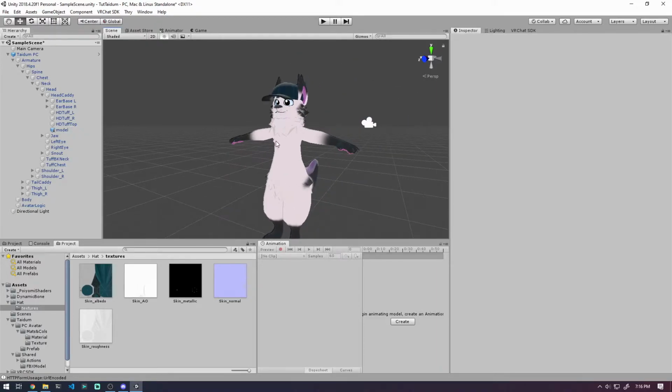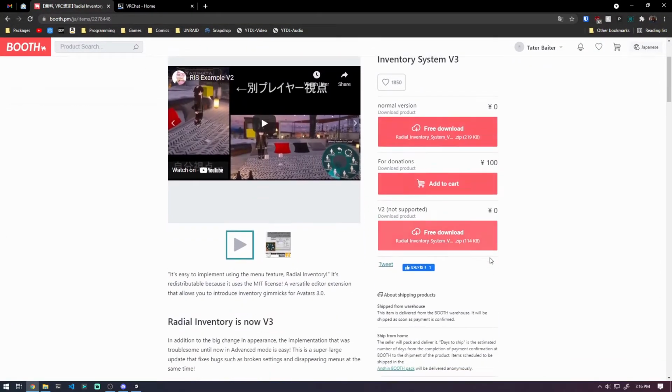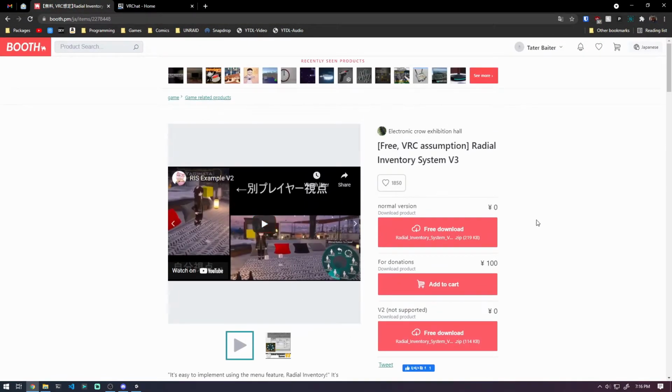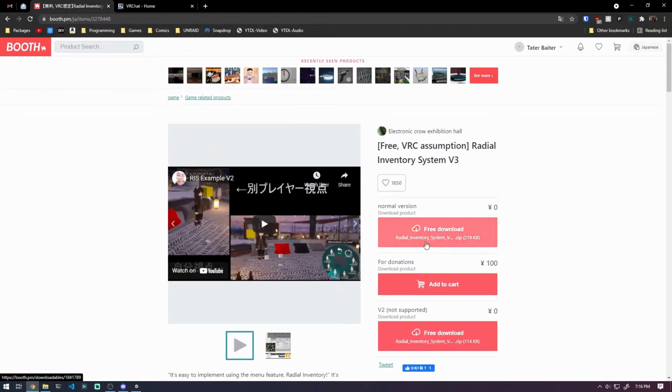Now we need to make this thing toggleable. So there's a really neat plugin for Unity called Radial Inventory System. It's on Booth. I'll have a link in the description. This whole website, I've got it translated, but it will be in Japanese if you go there. There's a brand new version that just came out, 3.4. I've already got that downloaded, of course.